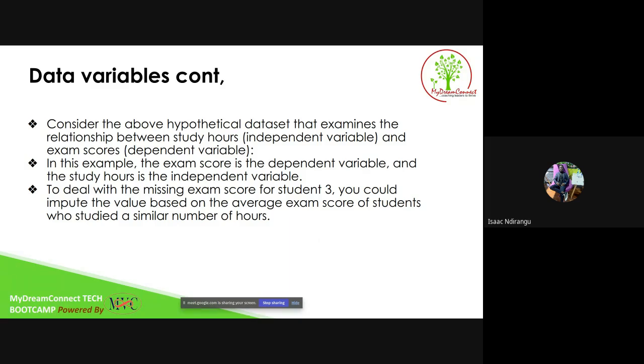So this is just what I just explained. As I just explained, just to repeat, if you want to deal with the missing exam score for the student with student ID 3, you could impute the value based on the average exam score of students who studied a similar number of hours. But we will look more into how we perform imputation and other imputation methods later next week.